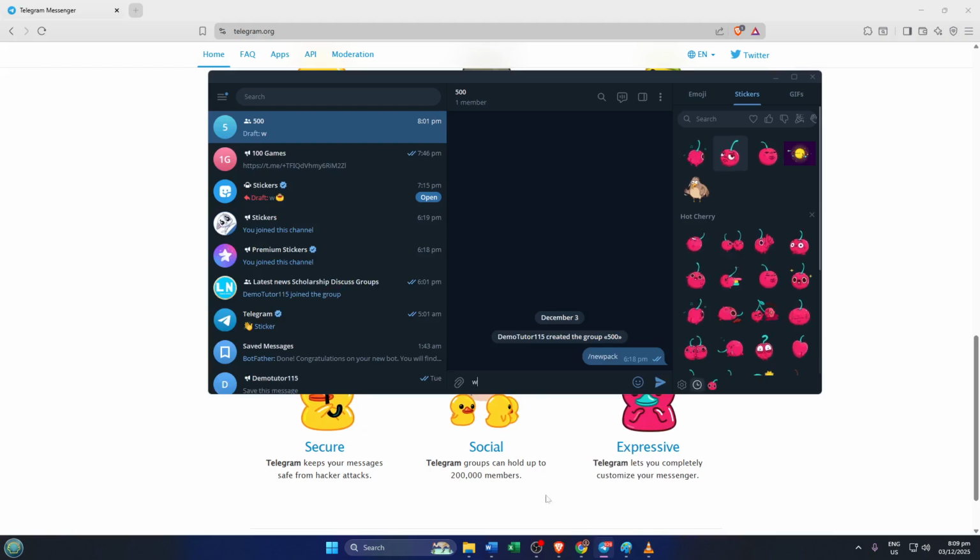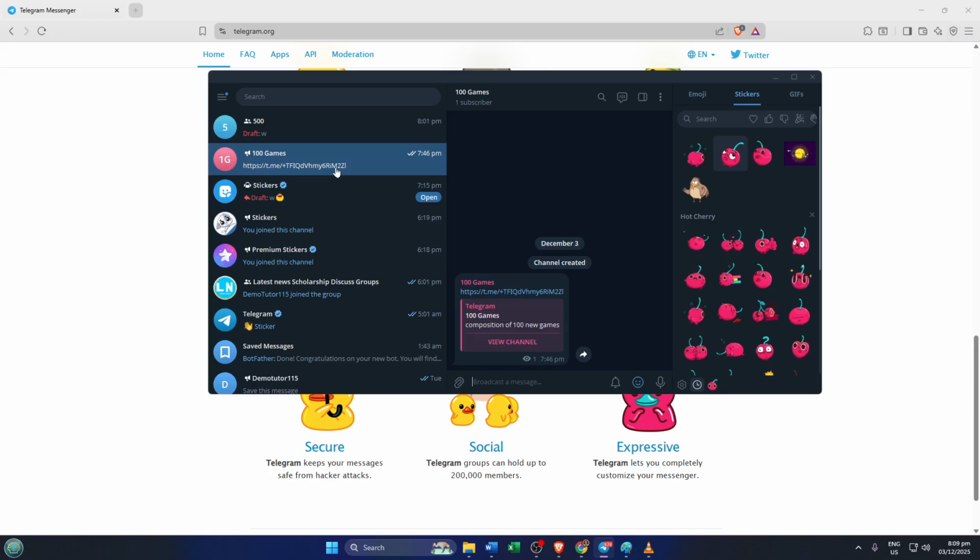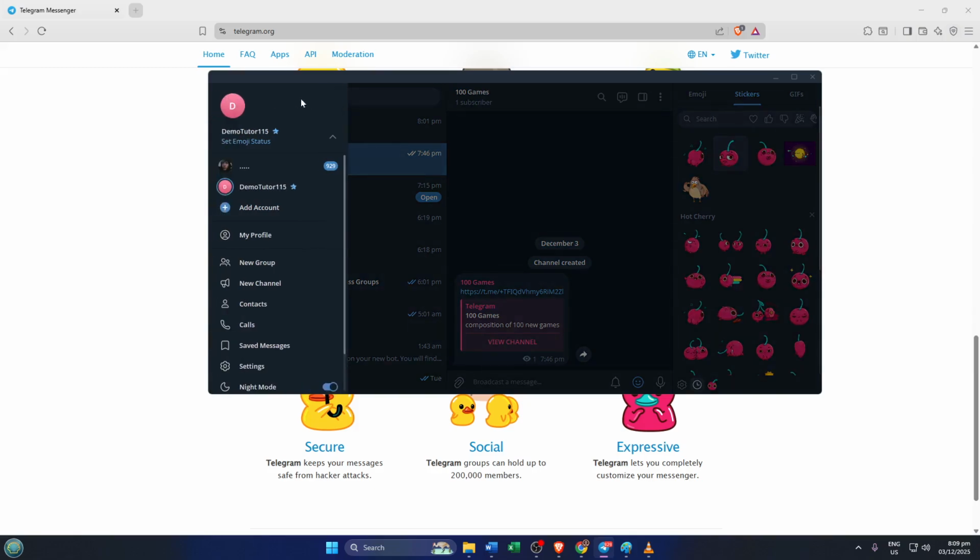First, make sure you've got Telegram desktop installed on your computer. If you haven't already, head to Telegram's official website, download the app, and open it up. Now, once you're inside Telegram desktop, look near the top left corner of the window. You'll see a small icon with 3 horizontal lines. That's called the menu button, but sometimes people call it the hamburger menu. It's the gateway to all sorts of settings and features in Telegram. Click on that to open up the sidebar.